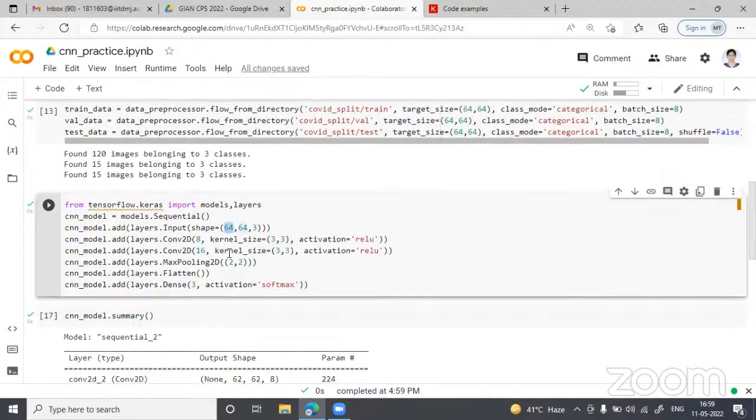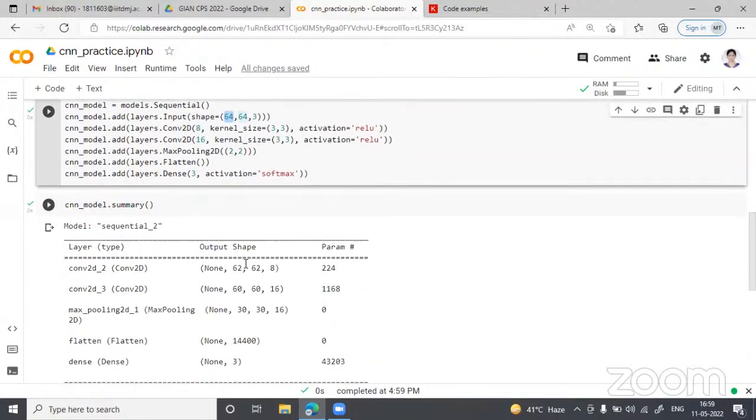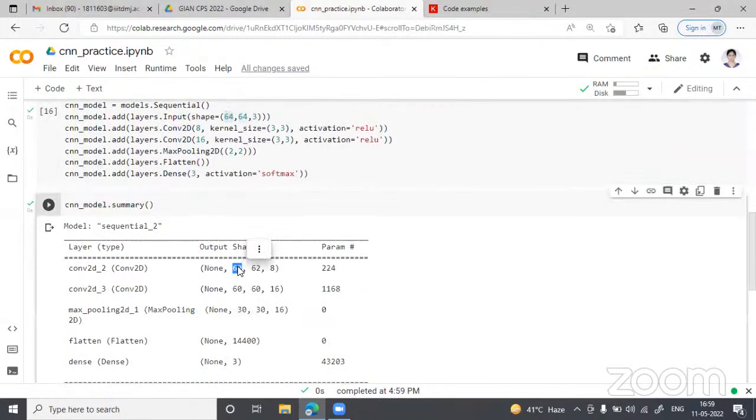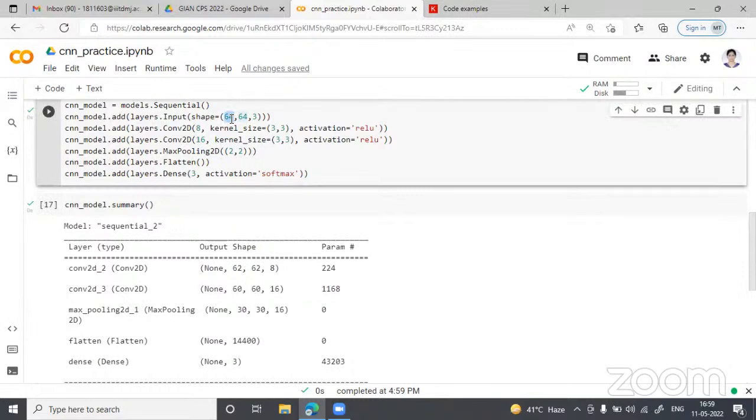our input is of 64, but the output is 62. So the formula is n minus f, that is your input size. So n is the number of pixels or height or width of your image, that is 64, minus filter size. So filter size is 3. So 64 minus 3 plus 2 into padding. So we are not going to use padding. So that is not there.